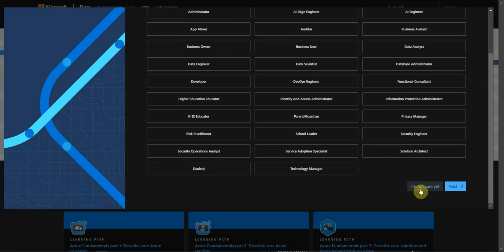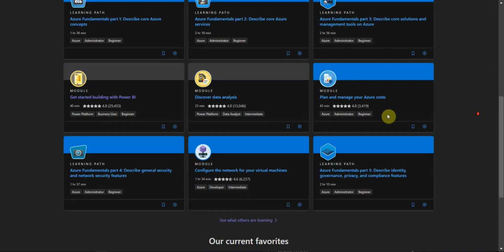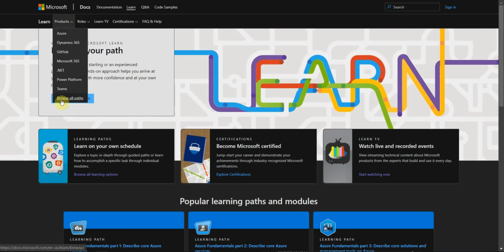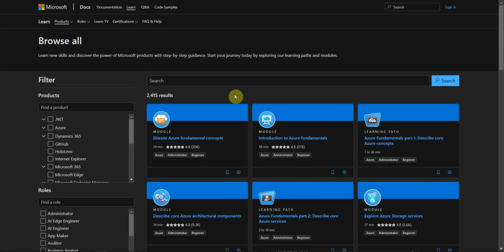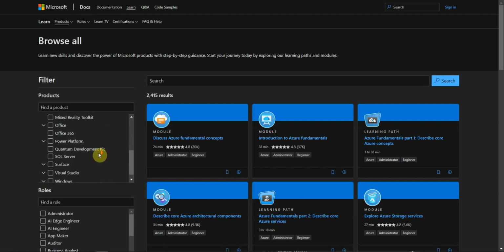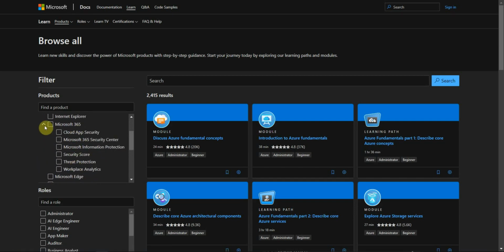I'm not going to go there, but you can easily access the learning paths as well. I can go to Products and just say Browse all paths. In this section, I have all the products that I was interested in. Some of them are already inside the particular category. You can click, and if it is part of that service, then select another drop down.